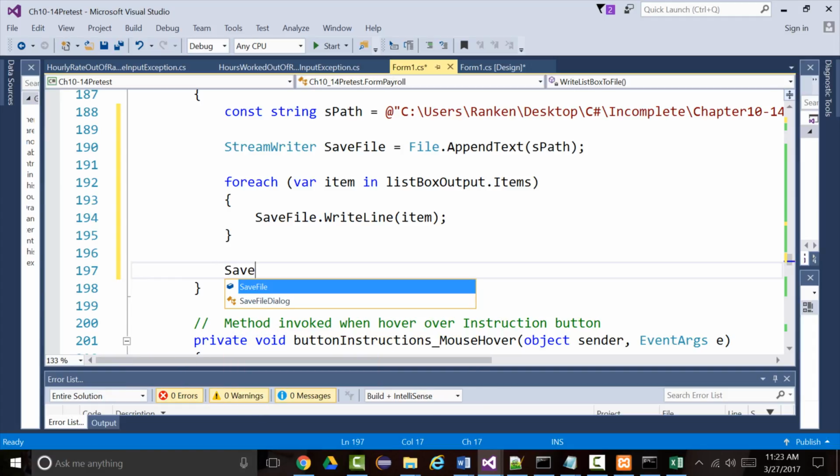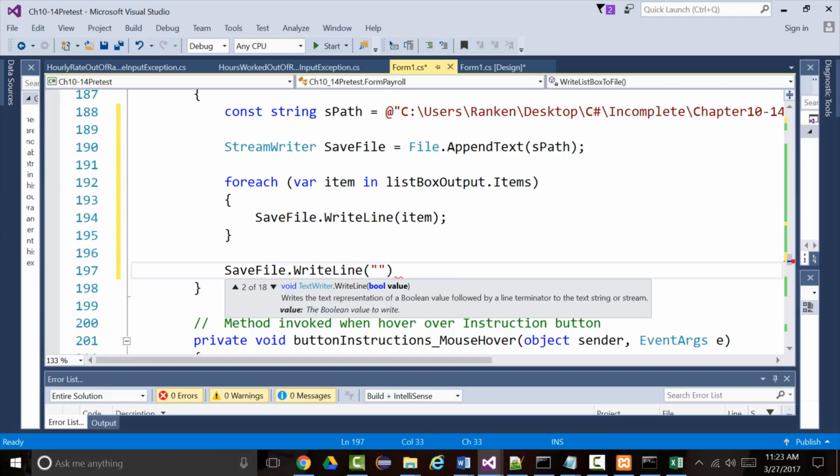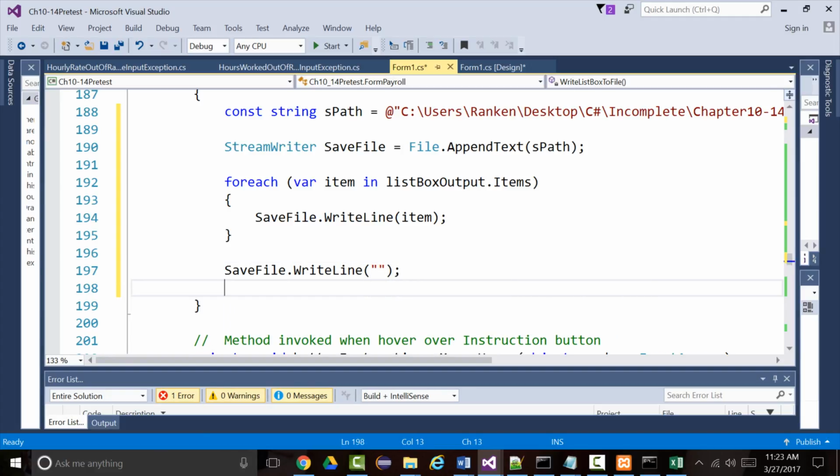what I did, you didn't have to do this, was I put in a blank line after each one. That's what this is. This is just it says to print a blank line. And then when you're all done, that's the whole routine. That's it.